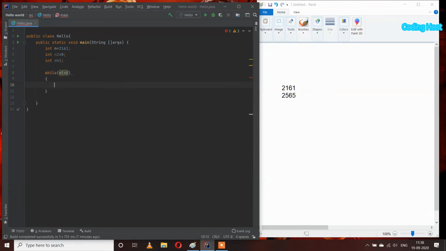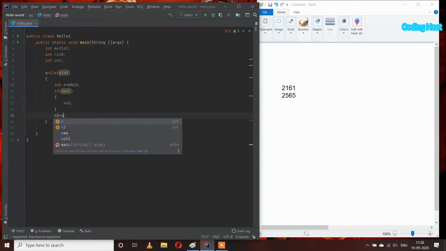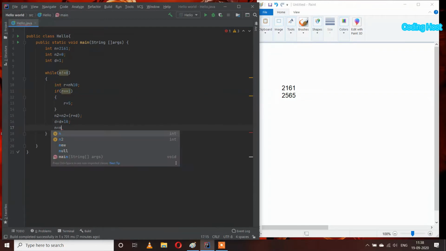In this I will write int r equal to n modulus 10. If r is equal to 1, then r equal to 5, and n2 is equal to n2 plus r into d, and d is equal to d into 10, and n is equal to n slash 10. In the end I will print our n2 variable.